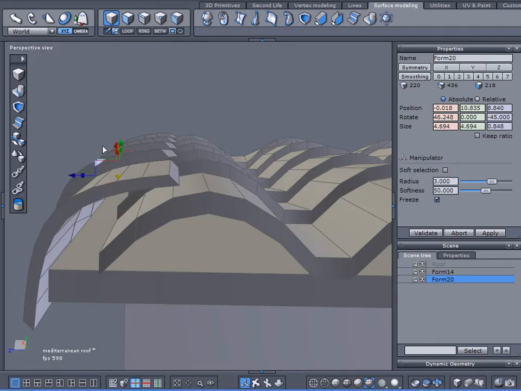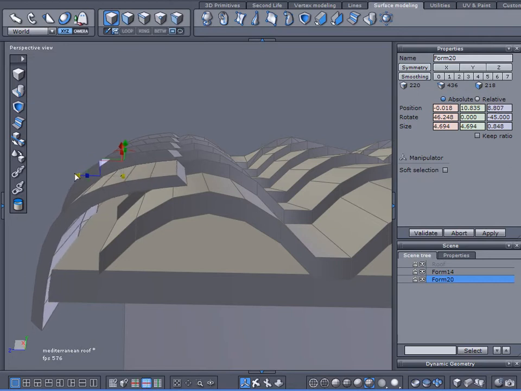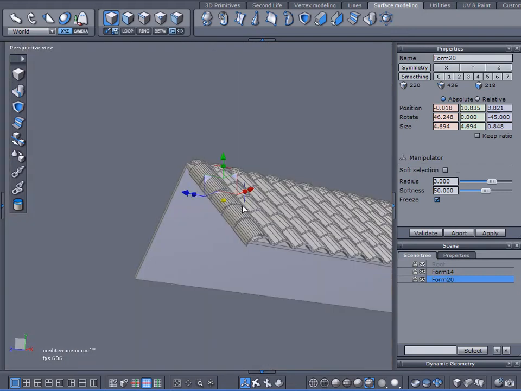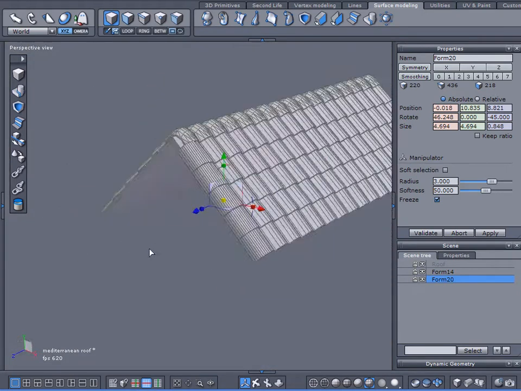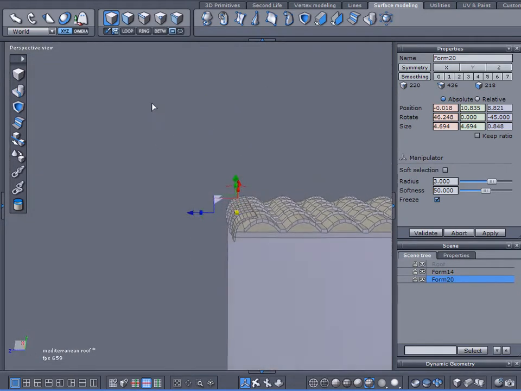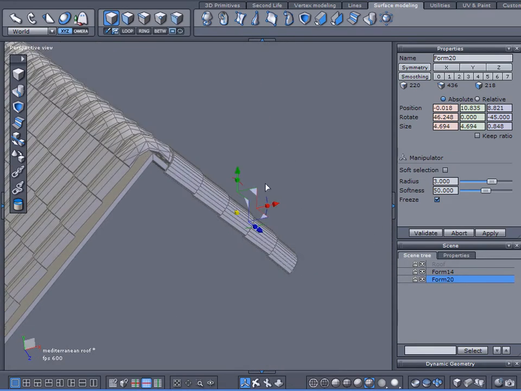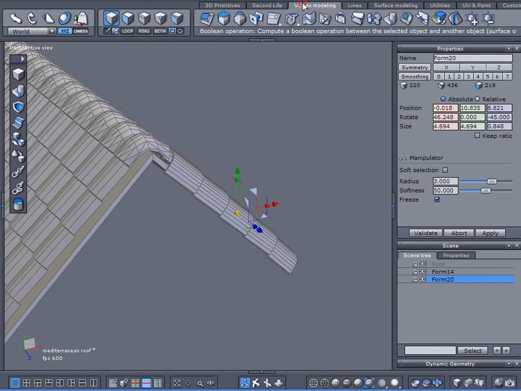And world. There we are. Okay, look at that. Perfect little cap right over the edge. Okay, now what I want to do is come over here to Vertex Modeling.